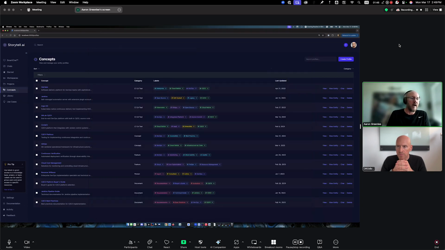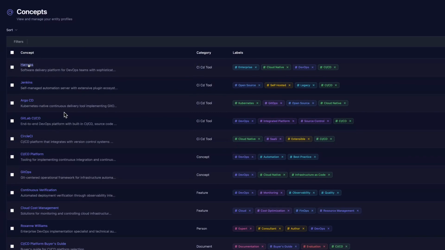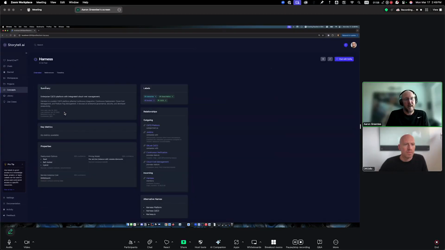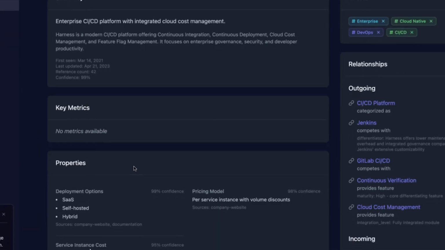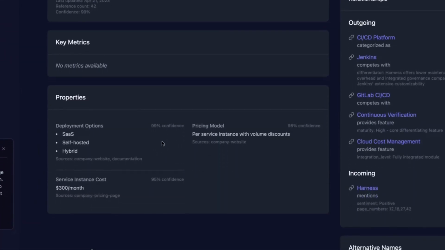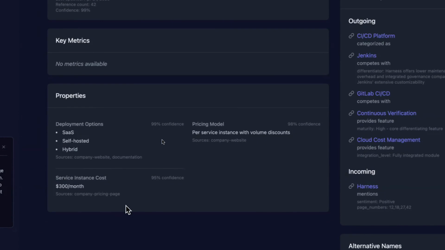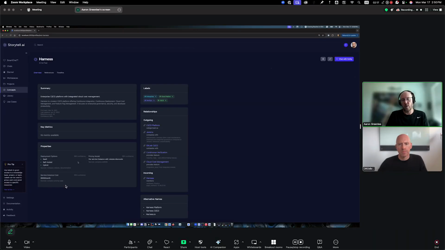In this UI, we've clicked on concepts on the left, and we can see a list of concepts. We might click into Harness, for example, or Jenkins. I'll go ahead and click onto Harness here. And we can see this summary, which we've extracted from the knowledge that's flowing through Storytell. Key metrics, if any, this might be revenue or what's the health, renewal chances of the customer. Other key properties, competitive advantages. You could imagine a concept could be a battle card that is just always comparing two products together.